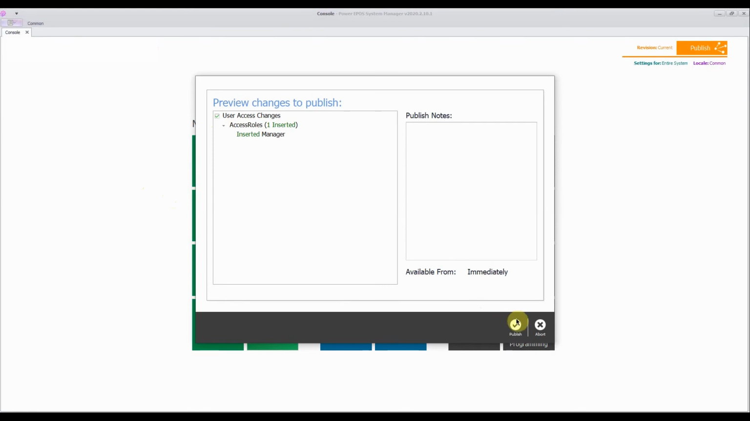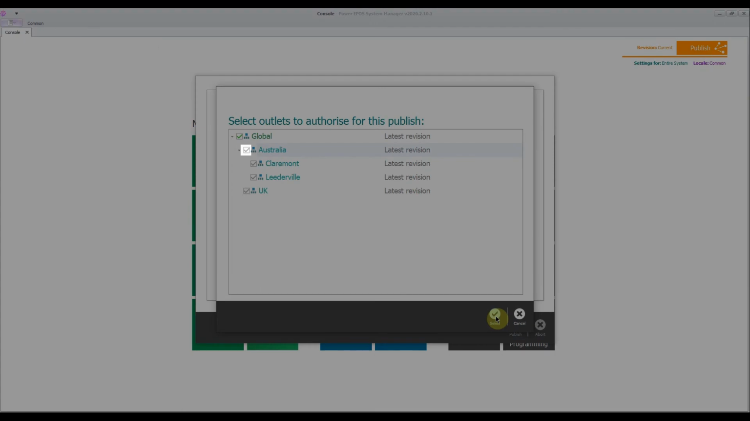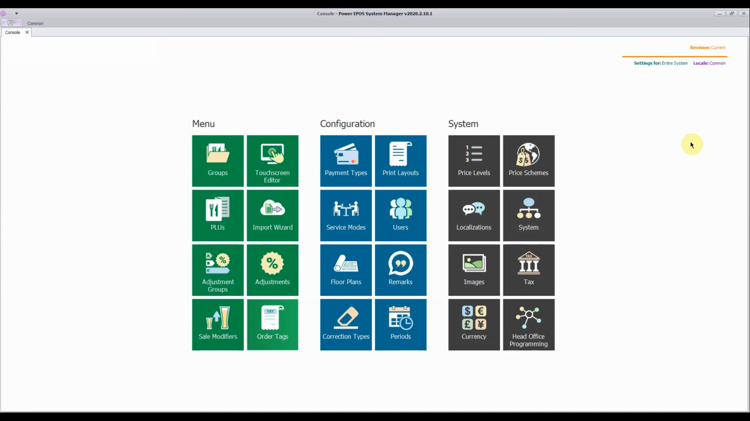As we have multiple outlets, when we hit Publish, we are also prompted to select the outlets the changes should publish to. Our access roles should be available for all our Australian venues. So we'll check the box for Australia, hit Select, and OK once complete. Now the Access Role Manager is available to add users to. And you can learn how to create new users by watching our tutorial, Creating Users.